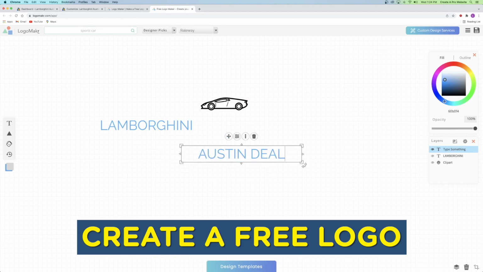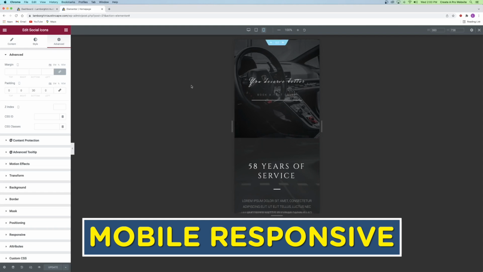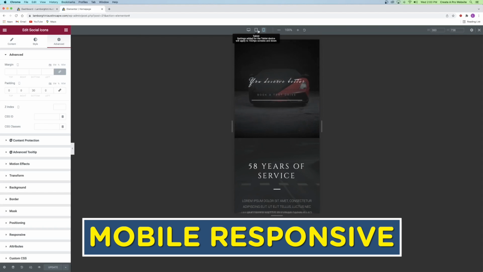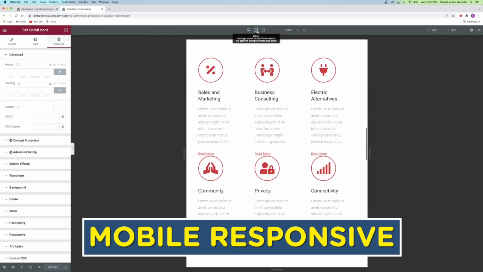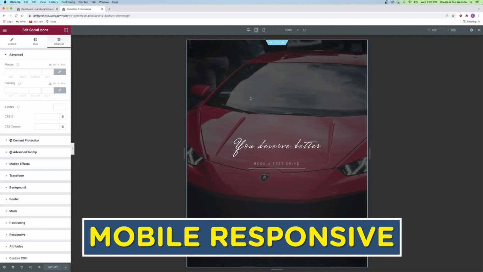I'm even going to show you how to create your very own logo for free without having to download any software. We'll also be covering how to make your website mobile responsive for mobile devices, tablets, and desktop computers, so that no matter how big the screen size, your website will always look absolutely perfect. Especially in this day and age when everyone is out there using their phones to search the internet.